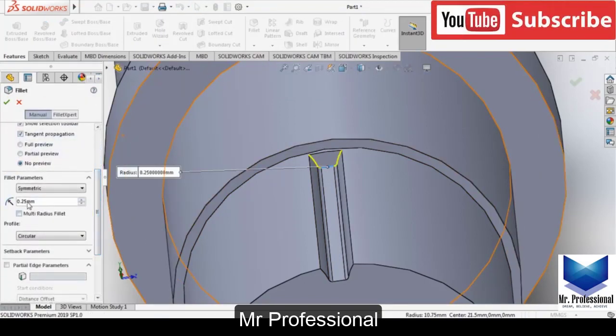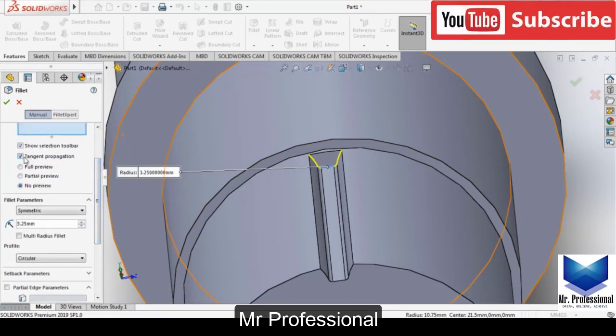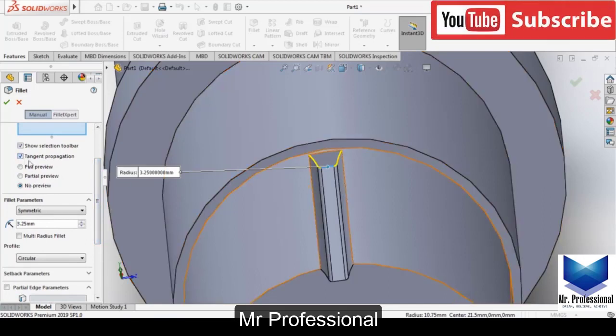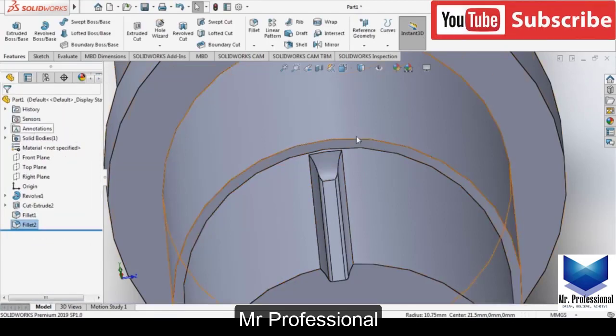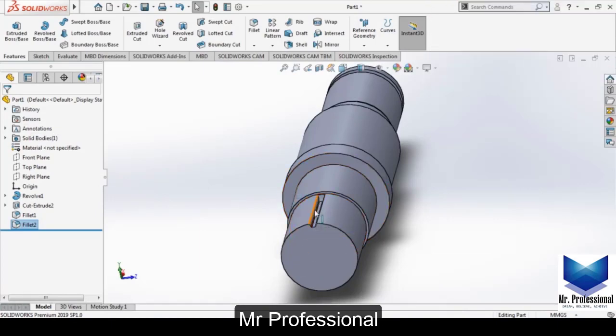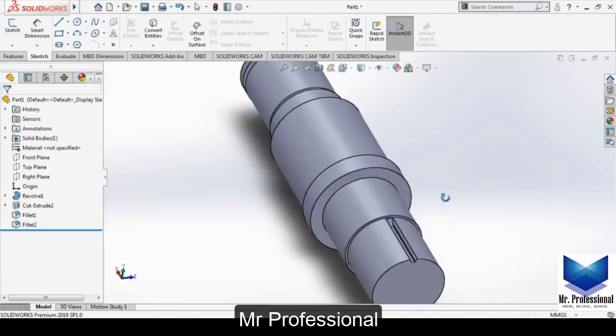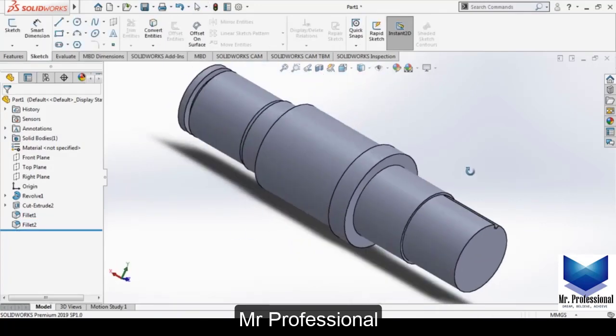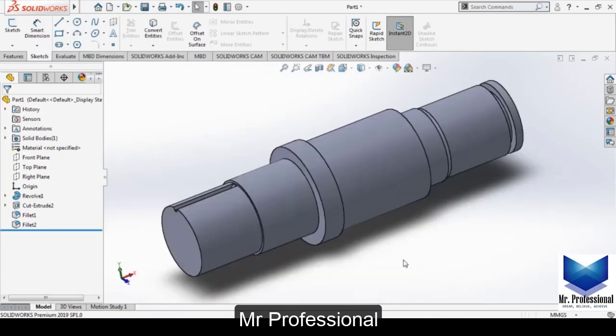The radius should be 3.25. Make sure you deselect this tangent propagation because we don't need any more fillets, so you deselect this one and click OK. Now we have the form that we need. Now what we are going to do is that we will repeat this form here on the other side. So in order to have the same form on the other side, we need to select a plane. The plane should be on the middle, and after creating the plane, we will need the mirror pattern to have the same exact form on the other side.